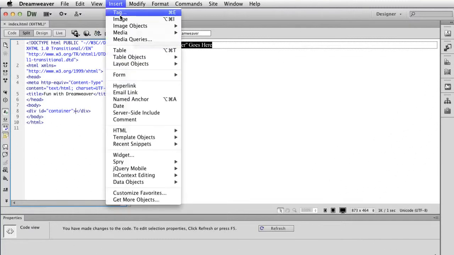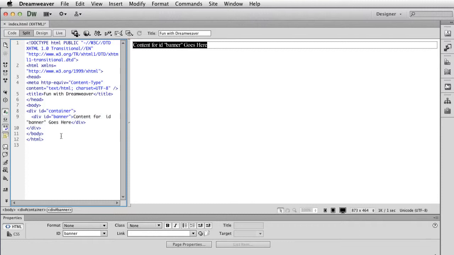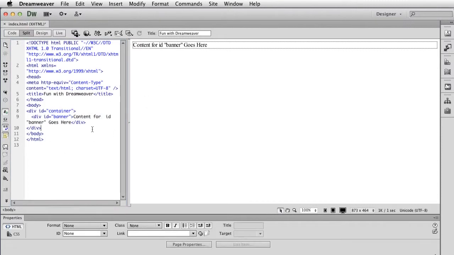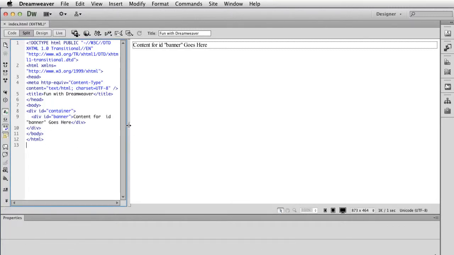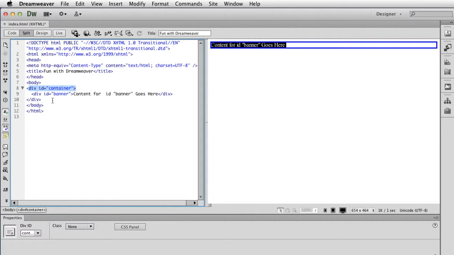And I'm just going to do the same thing, but now I'm going to create one called Banner. And this is kind of for what goes across the top. And you can name these things anything that makes sense to you. And so as you start working down here in split view, you can apply source formatting, and it can clean up your code a little. And you'll notice that if you pull this over a little, you can start seeing that within the div container you have this other div called banner.